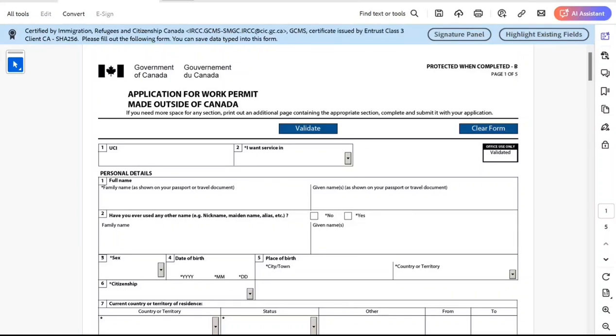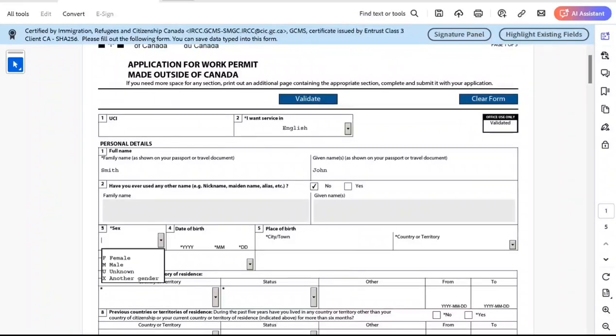All right, guys. The very first thing is the UCI. If it is your first application, you do not have a UCI, but don't worry, IRCC is going to create that for you. Then you're going to select the language you want service in. I select English. Sample. Family name as shown in your passport. Given name. Have you ever used any other name before? Gender, date of birth. Do it as per your case.